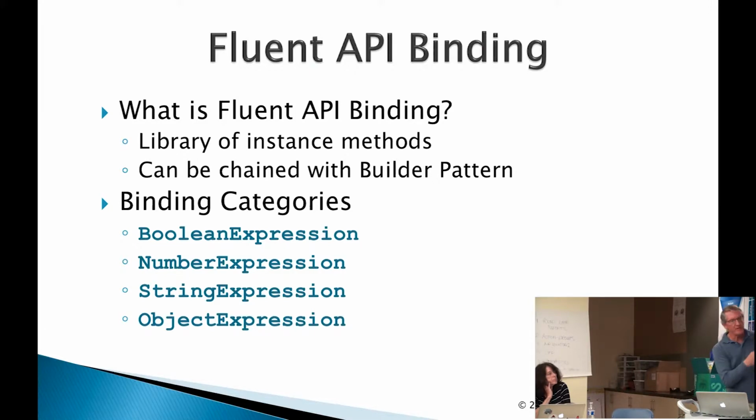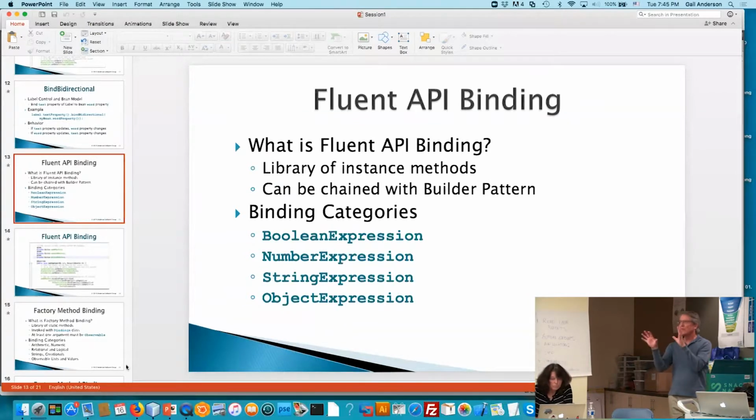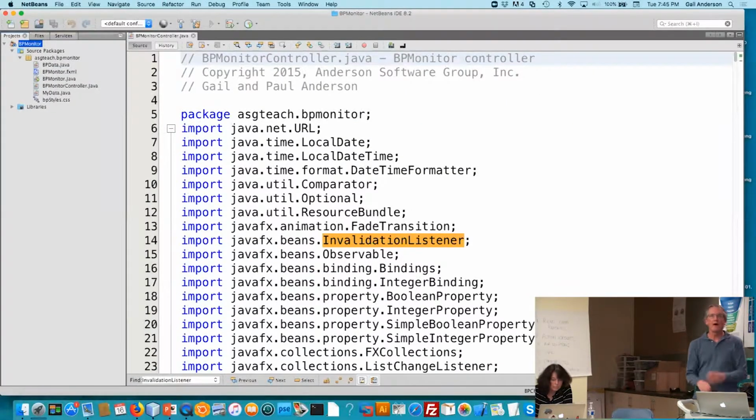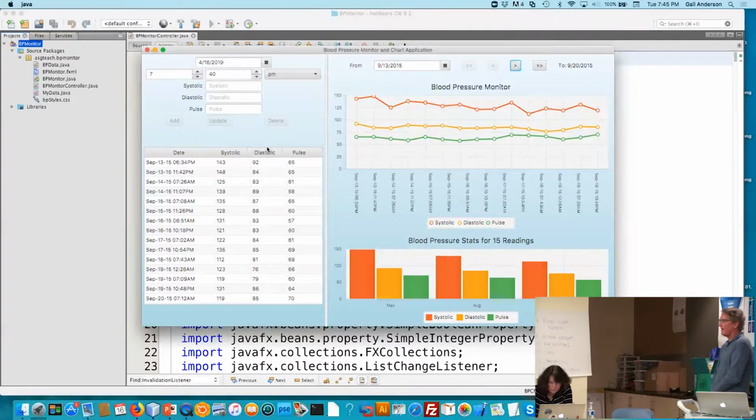The string expression methods, the third category, apply to string properties and string binding expressions. These guys will compare string expressions and check for nulls and things like that. And most of these methods, again, have one argument. And then the last one is a general object expression, which you can use for object properties, which are generic, and object binding, which is also generic. Okay, so Gail's going to go back into the application now, and she's going to show you another UI behavior, and then we're going to show you how we implemented that with the Fluent API binding library.